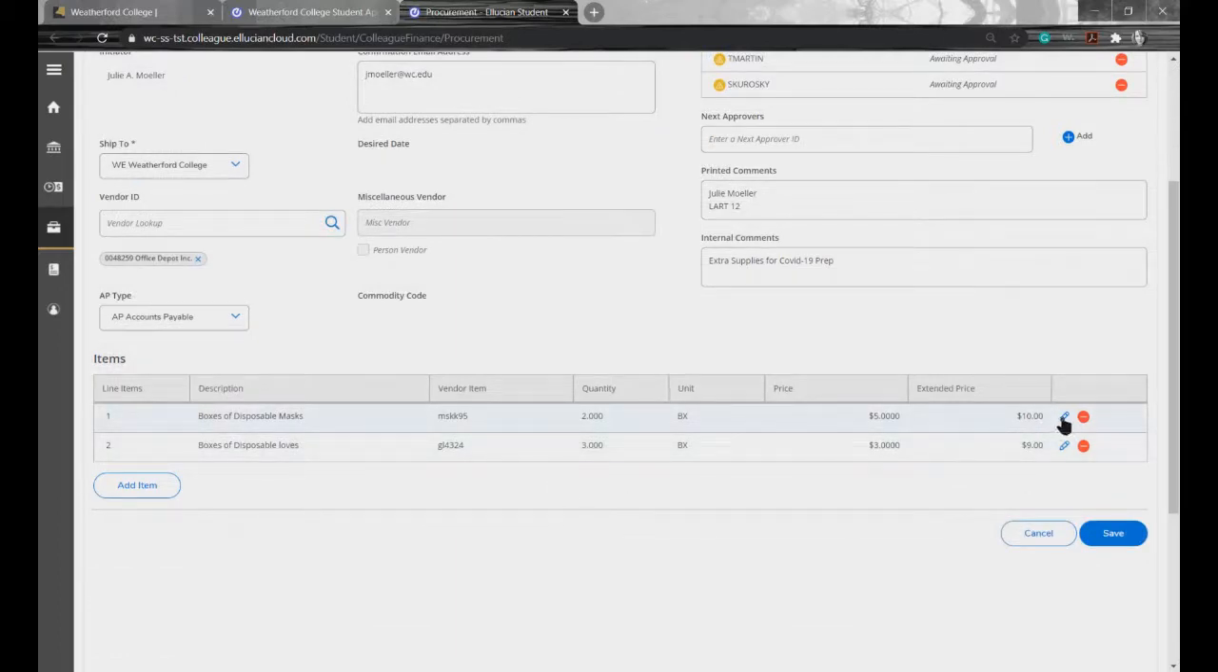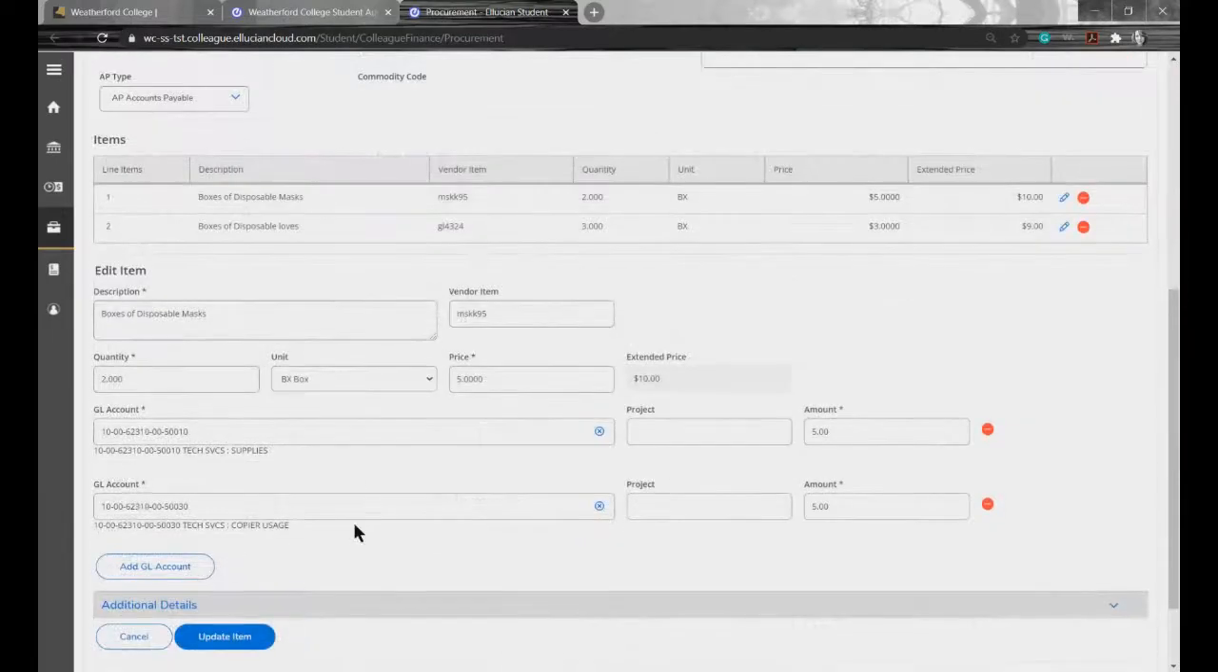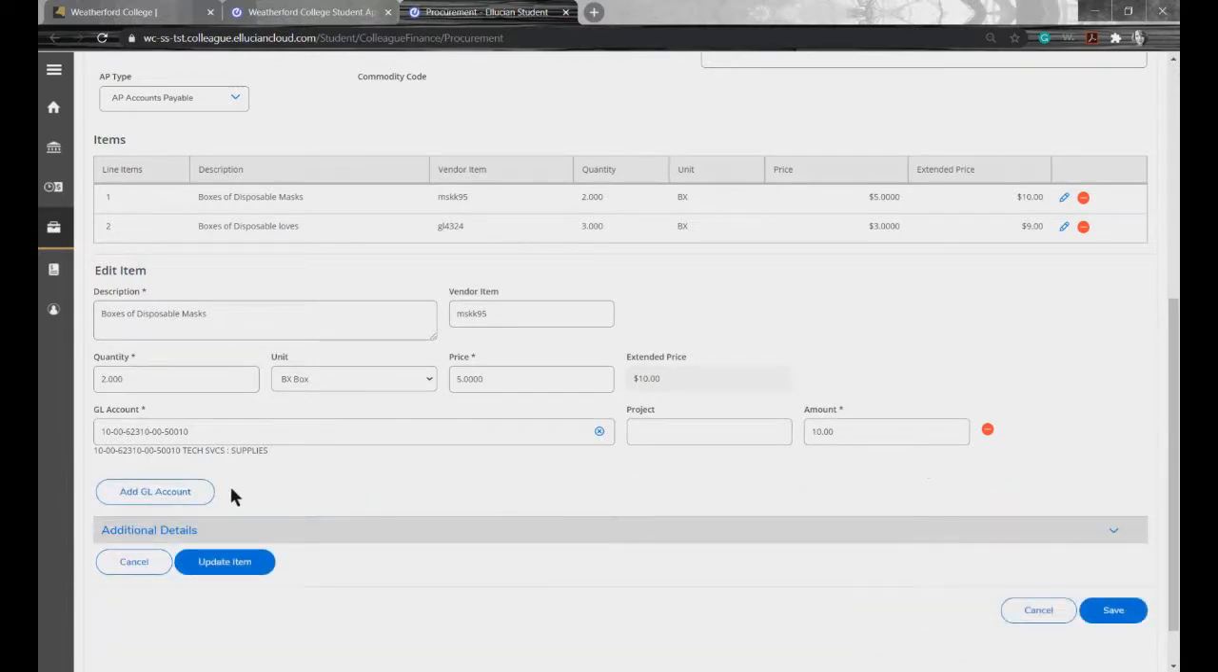Moving down to the line items, I could edit this one. I want to go here and say, oh goodness, I do not want to split this. That's wrong. I need to remove this. Now watch what happens when I remove the extra GL account. My extended price automatically gets updated, which is really nice.